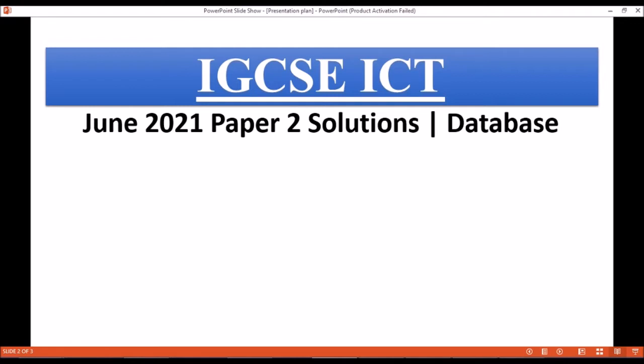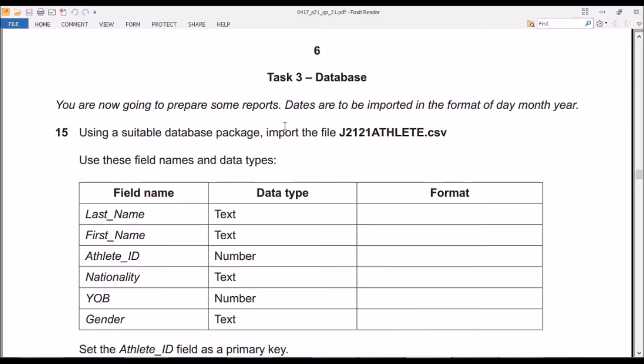So without any further ado, I would like to jump straight to the task document. Task 3 on database. You are now going to prepare some reports. These are to be imported in the format of day, month, year. Using a suitable database package, import J2121 athlete.csv.